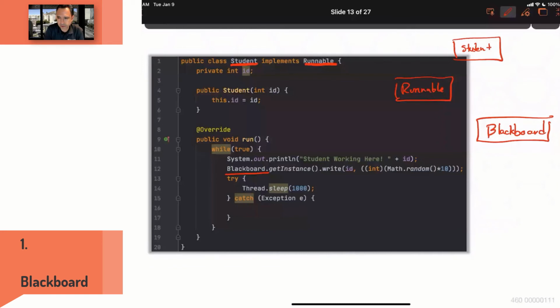Association from student to Blackboard. Agree. Association because we're calling an action. Realization with Runnable, which is an interface. Yeah.